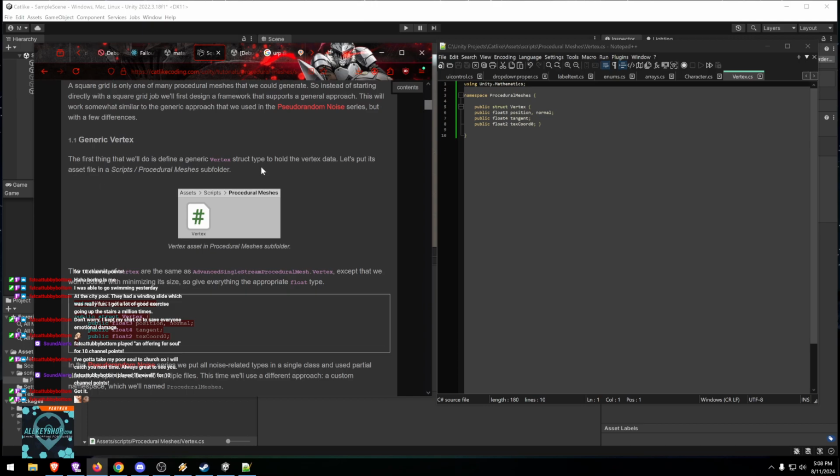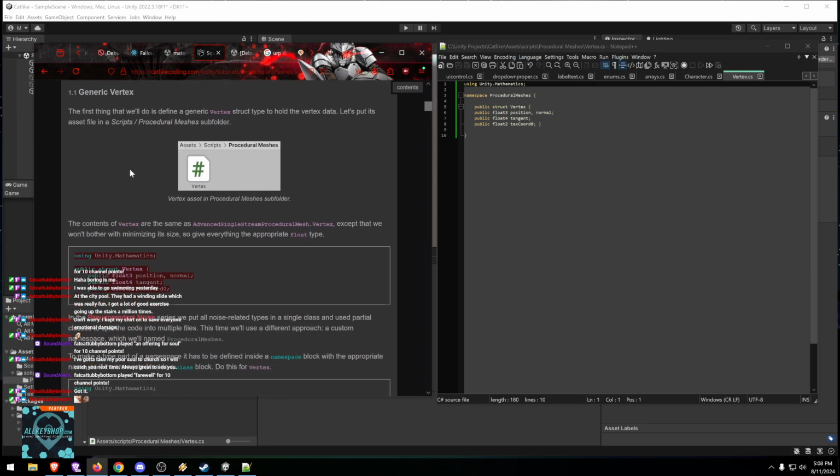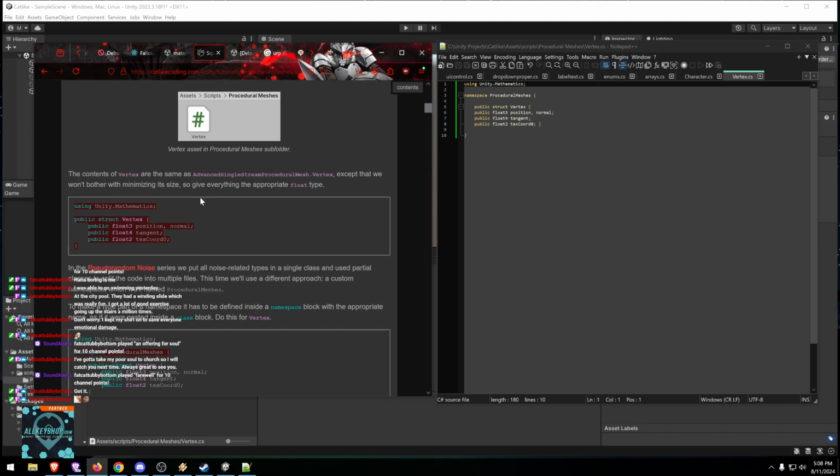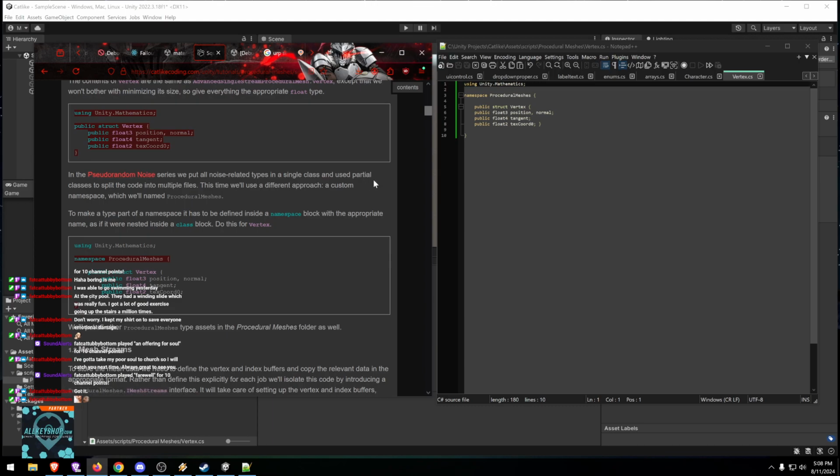Vertex structure. Let's put its asset file description as a mesh subfolder. Good. Vertex is presumed subfolder. Constants are the same as in advanced procedural mesh vertex, except that we won't bother minimizing size to give you the appropriate flow type. Good. So we put it in a single class and use partial.